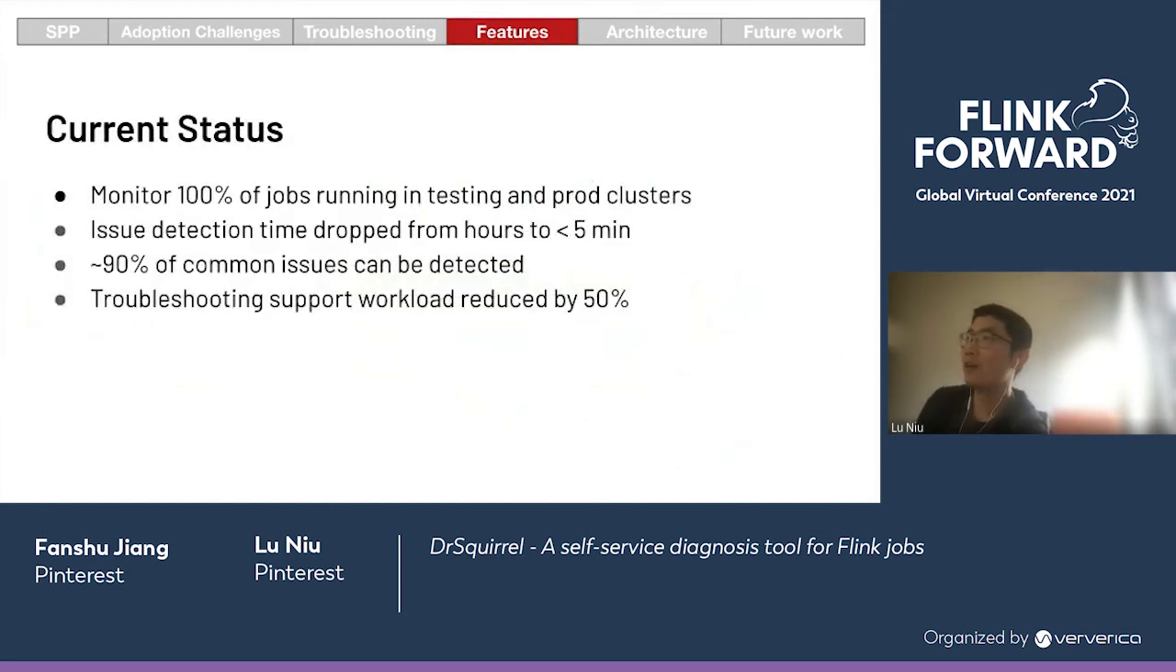So right now, DrSquirrel is fully in production. We are monitoring 100% of the jobs running in testing and production clusters. We reduce issue detection time from hours to less than 5 minutes. About 90% of the common issues can be detected. And we also reduce our team's troubleshooting supporting load by 50%.